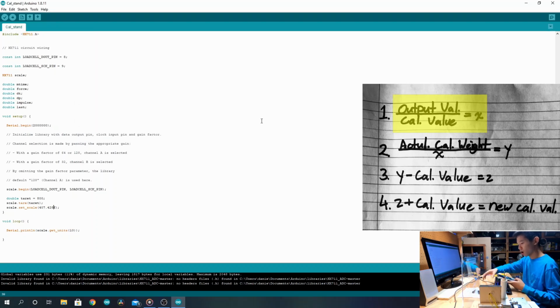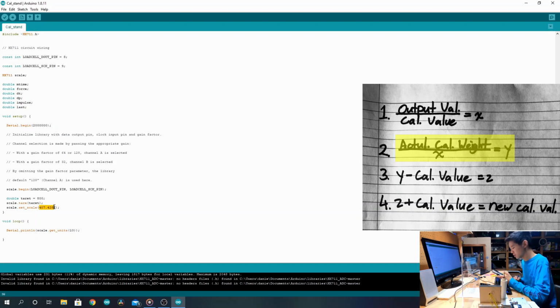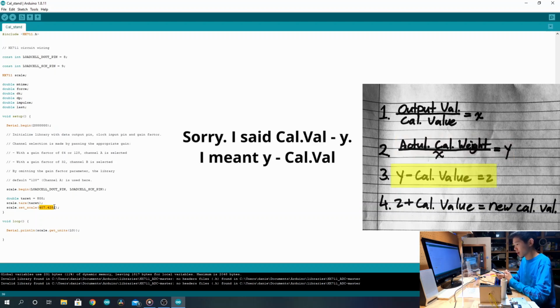So we have our output value is 180. We divide that by our current calibration value, 407.428. We get 0.441795851. And now we take our actual weight, which is 177, divided by the answer we just got. We're going to get 400.637533. Now we're going to take our current calibration value, 407.428, and subtract what we just got, 400.637.